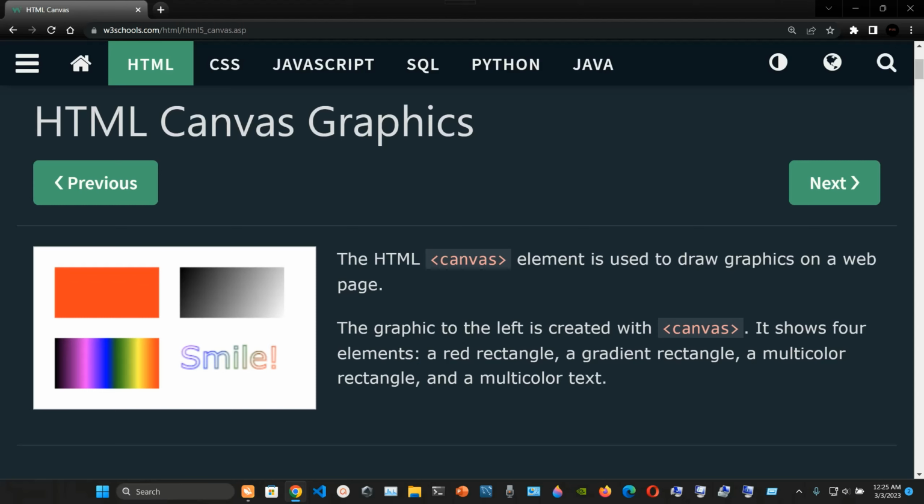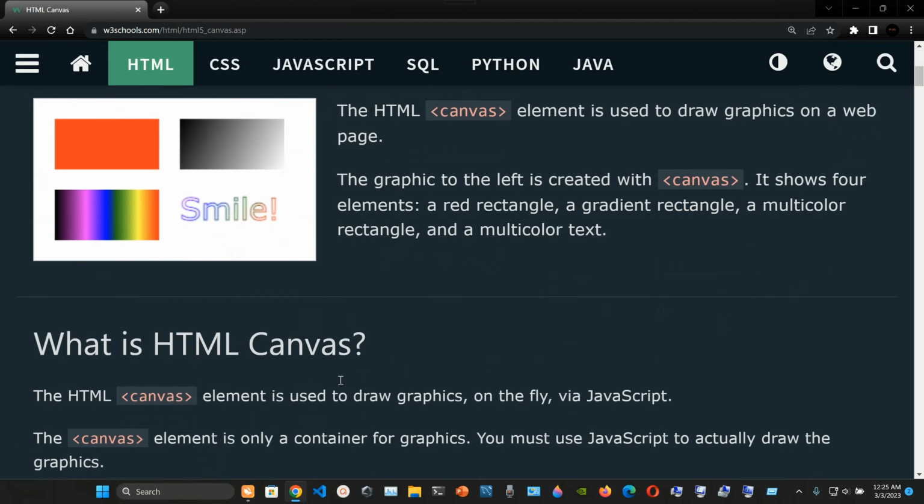HTML canvas graphics. The HTML canvas element is used to draw graphics on a web page. The graphic to the left is created with canvas. It shows four elements: a red rectangle, a gradient rectangle, a multicolor rectangle, and a multicolor text.